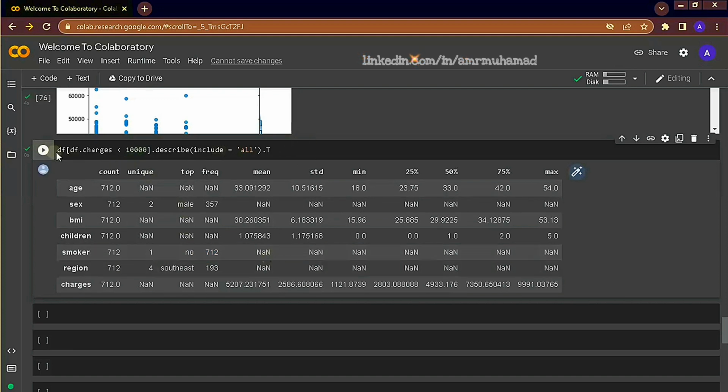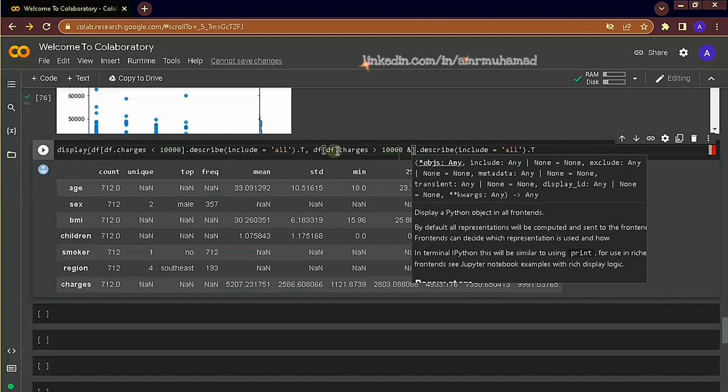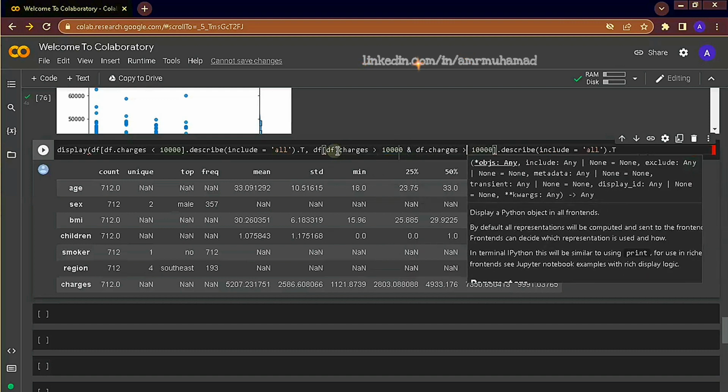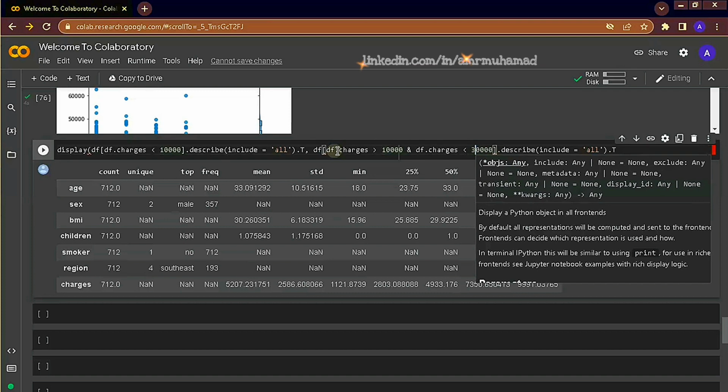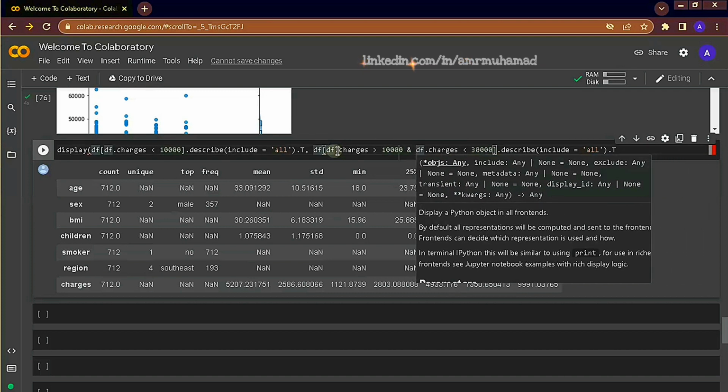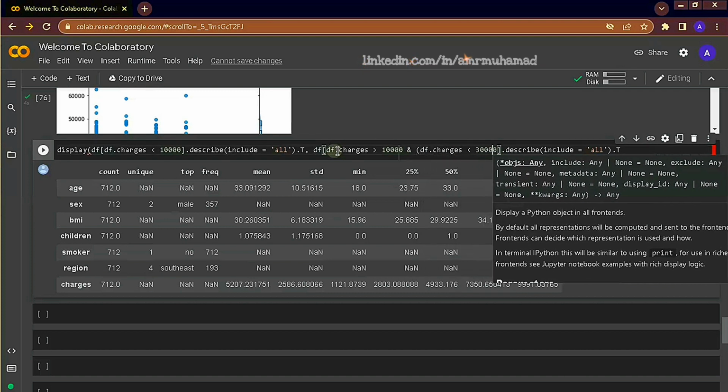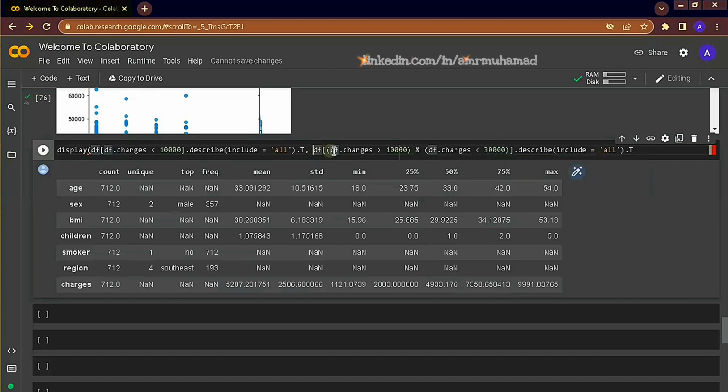Let's check the other groups, and this time we are going to use display. If you want to filter on two conditions, we use and. Let's write the other condition. It was below 30K. Now we need to wrap each condition in a separate bracket. So for this second filter, show me all records of customers above 10K charges and below 30K charges. And we're also going to use the describe and the transpose method.